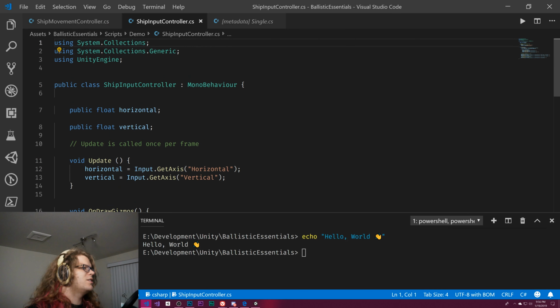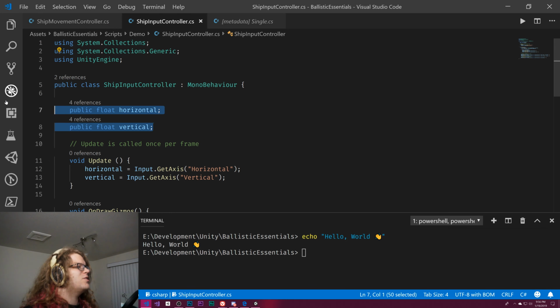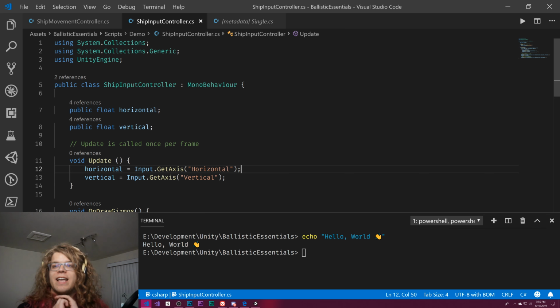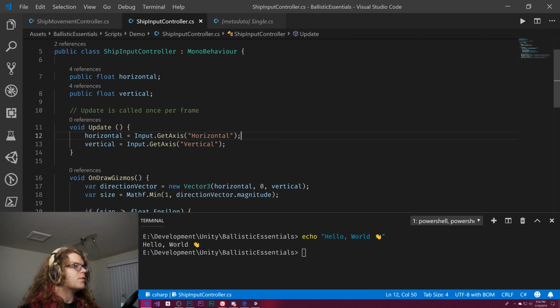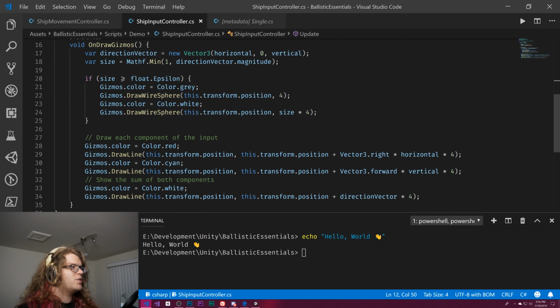So let's look at the input controller first. We have just two public fields, a horizontal and vertical. In the update, those are just updated, and that's all that really happens here. There's a bunch of stuff in the OnDrawGizmos, which is doing some fun stuff.